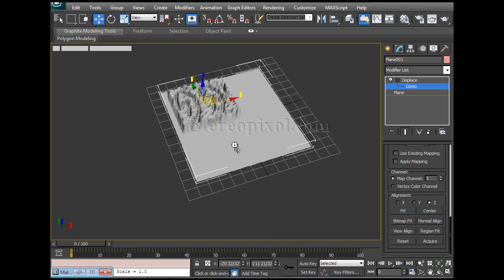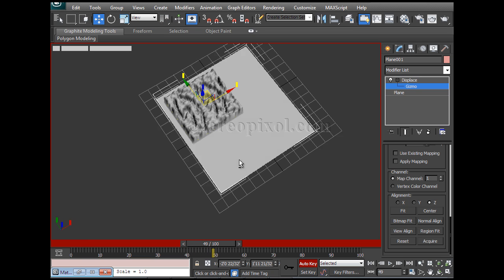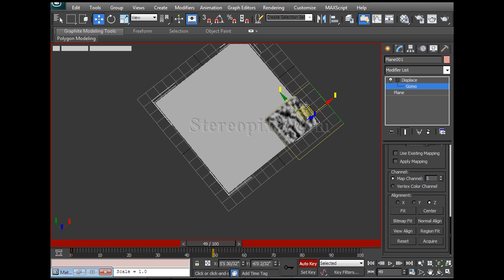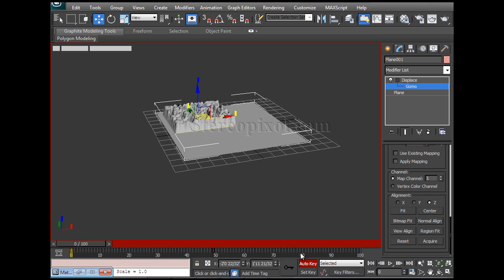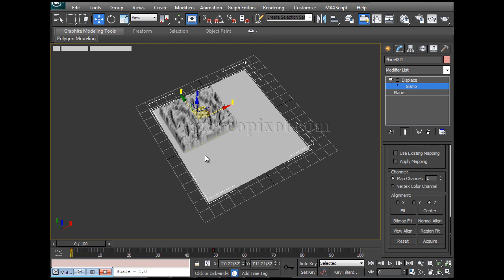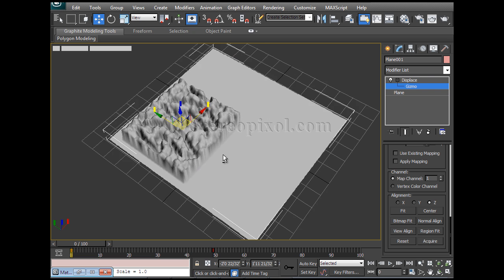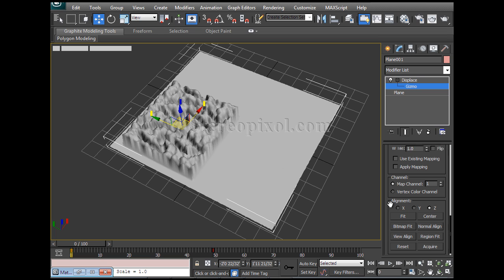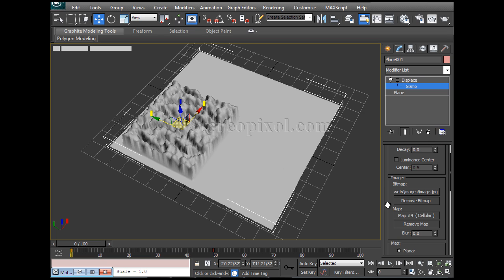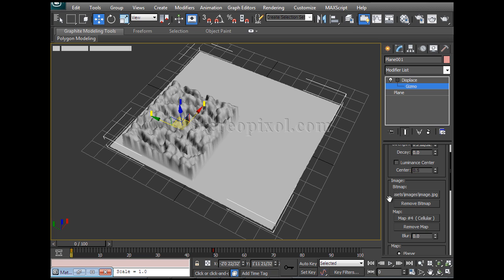And if you really want to animate this, you can animate it. So these things can be done through the displacement. You can really coolly use this modifier to create some cool effects. So hope you understand the thing, and you can just play around.